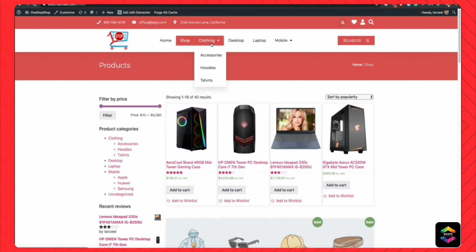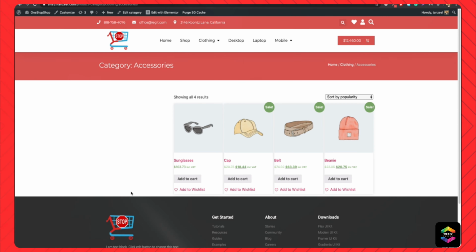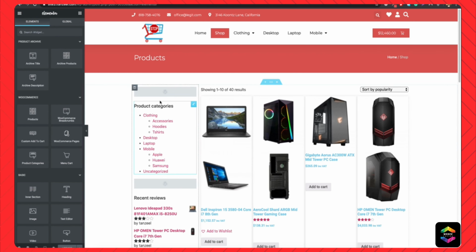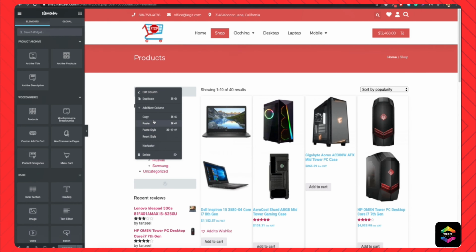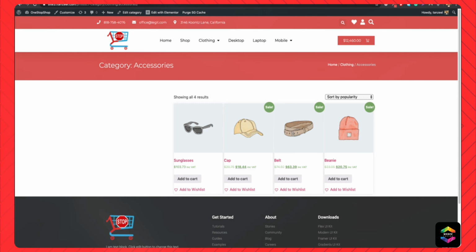But if you go to any of the category page, and you guys do know that since we have created a separate archive page for the category, you can see it's not working. So all you have to do is to just open up this particular Elementor, and you have to copy it from here. And now what you have to do, you have to come up here, and then you have to click product archive for this one, and then you have to hit edit with Elementor.